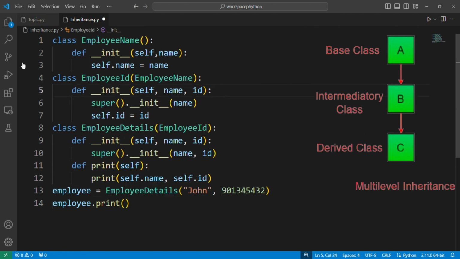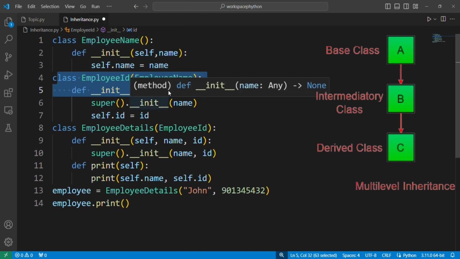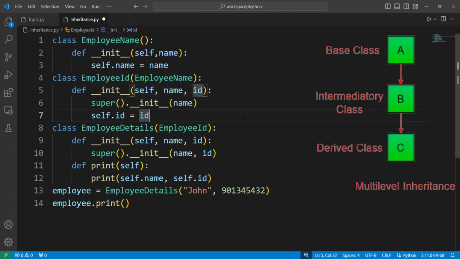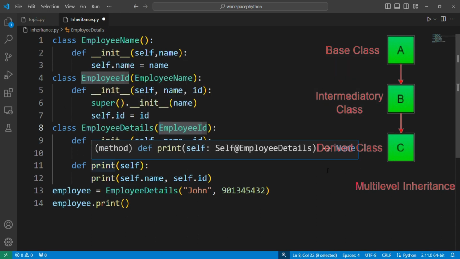So if you check our code, let me explain what is happening over here. So there's a main class, which has the name in it, and there's the ID class, which is inheriting the name class, and we are also having the name and ID in this one too. And now we are using this class, which is basically employee details, which is gonna inherit employee ID and get the name and the ID.